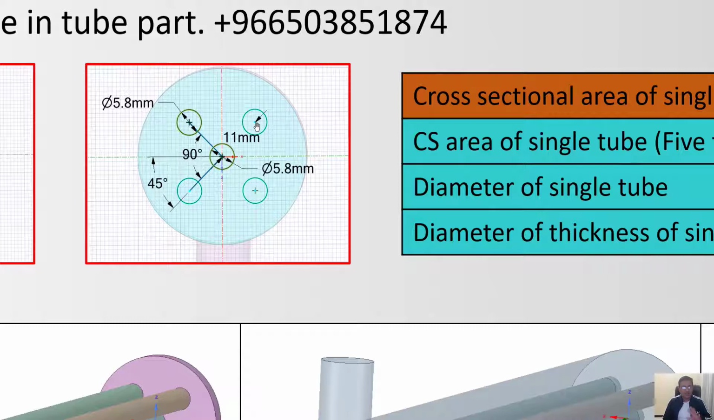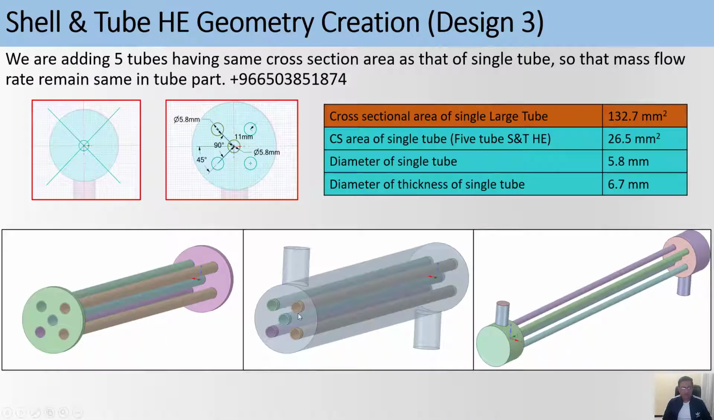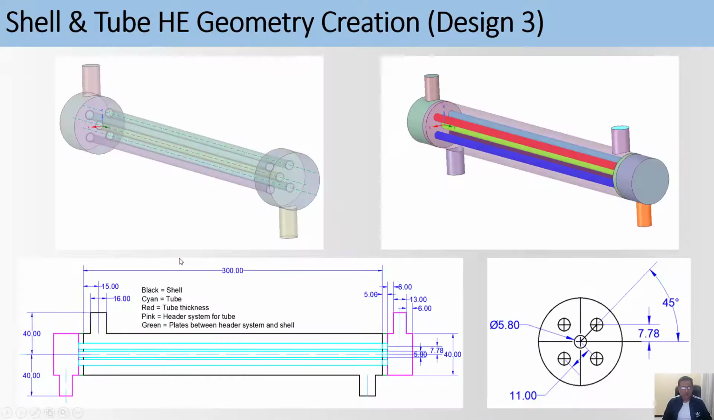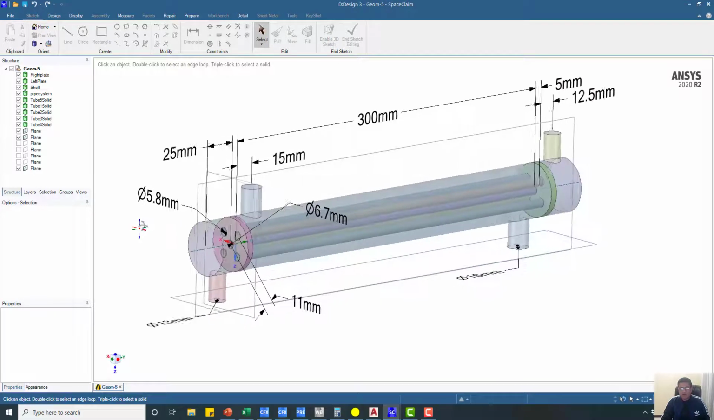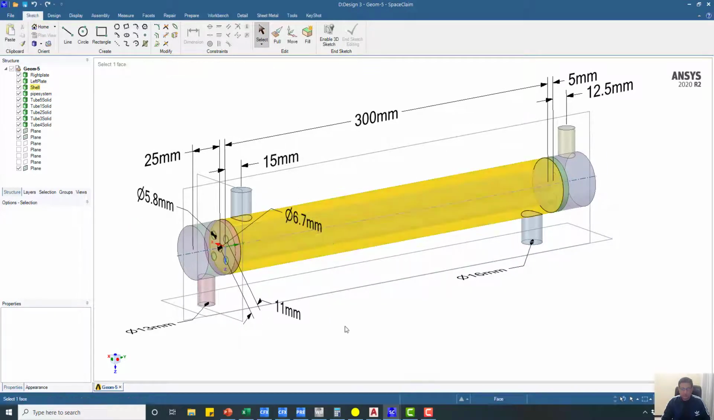But right now these are the dimensions we will make in SpaceClaim. And after applying these dimensions, we get the model in this way. There are some tricks and techniques to create these 5 tubes instead of the 1 tube, which is very simple to create. So this will take some time, so stay with me. And at the end of this workshop, you should be able to get this geometry.